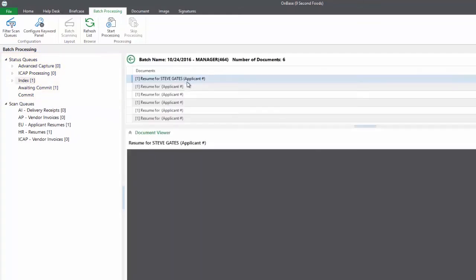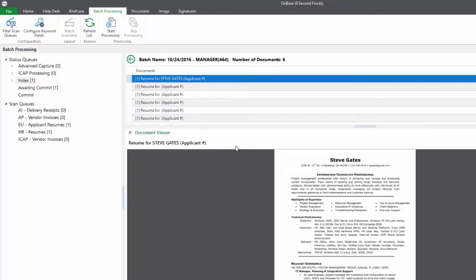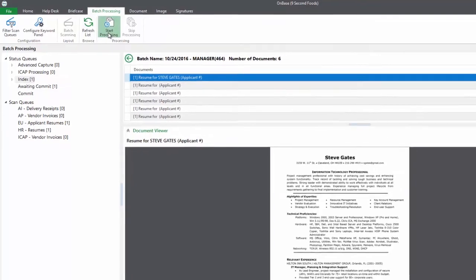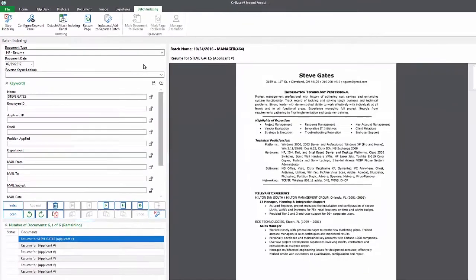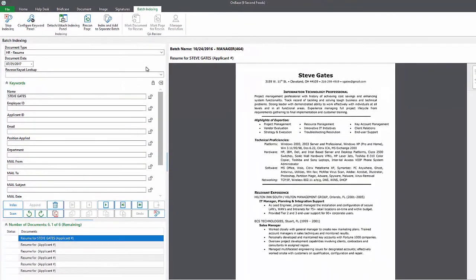When you double-click on the batch, you'll see a list of documents in the batch with a preview down below. To begin indexing these, click the Start Processing button on the ribbon. And this index panel will open up on the left. The scan queue will likely assign a default document type, and you can confirm that it's correct here. The next step is to enter keywords, and you can get those from looking at the preview of the document.